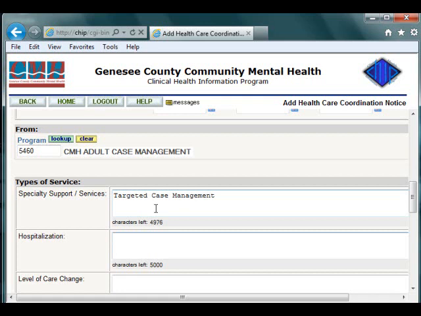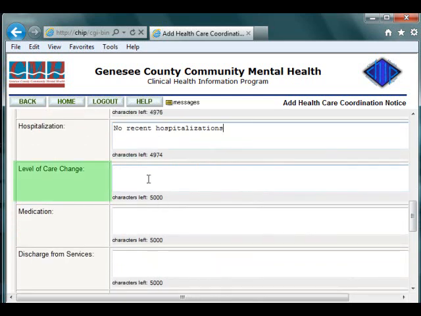In the box titled Hospitalization, staff would include detail regarding any recent psychiatric hospitalizations, including the date and location. In the box titled Level of Care Change, staff would include any recent level of care changes. As an example, a client was an ACTP but is now transitioning to case management.